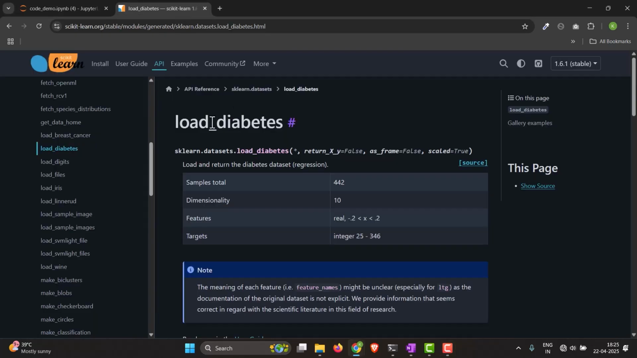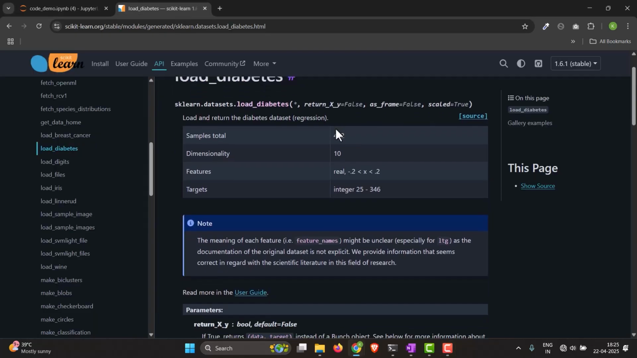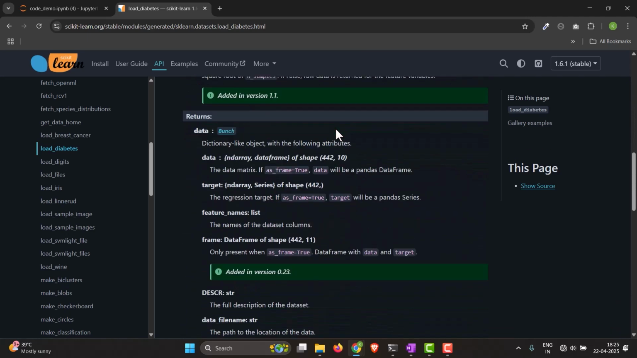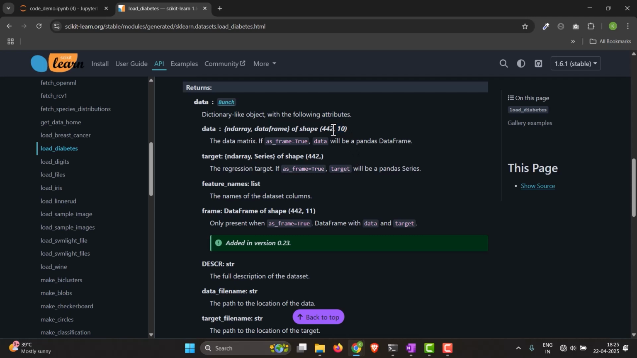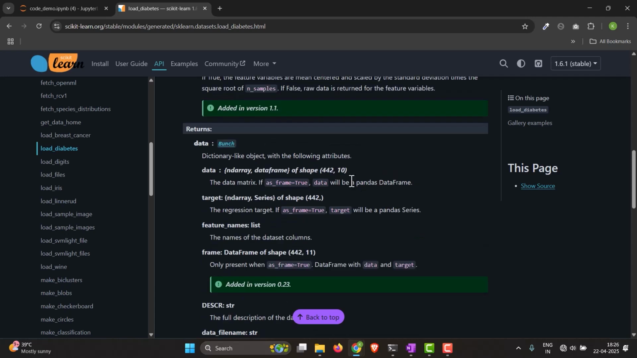So what we are going to do is we'll use this diabetes dataset, which has a set of 10 features and 42 samples, and also a target variable, which is a numeric value supposed to represent how much the disease has progressed. So what we want to do is let's use only one of these features out of the 10, and let's try to predict the disease progression.